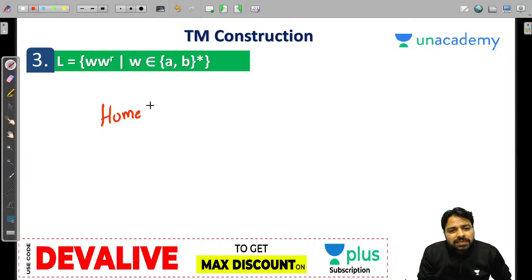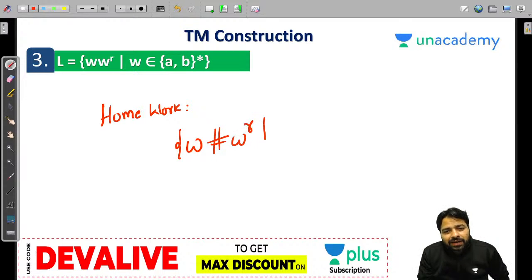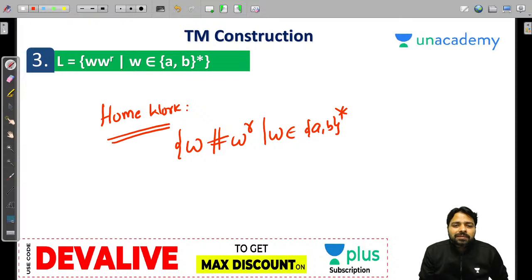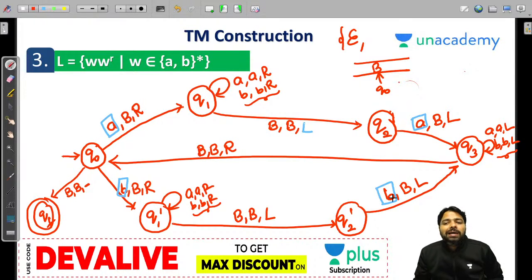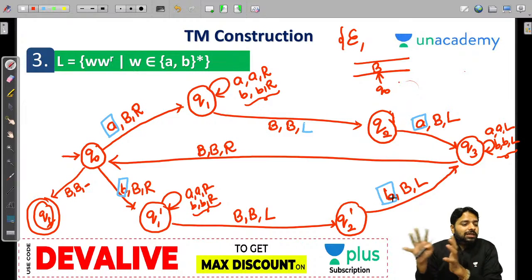Homework, anybody want to design a new problem? Homework I am giving: W ash W, you know, it is a DCFL. Try this. What you have to do is, here ash, comma, right. And the same thing here, ash, comma, right. Here the same thing, ash, comma, left. Everybody, now Q0 is going to see the ash at the end. That means after ash, you need to guarantee there is nobody left. Okay, just try that.